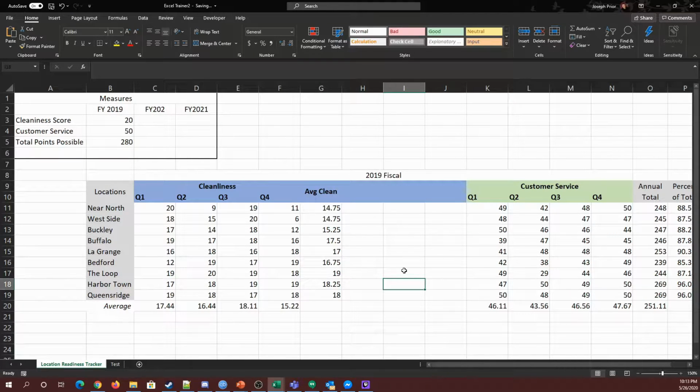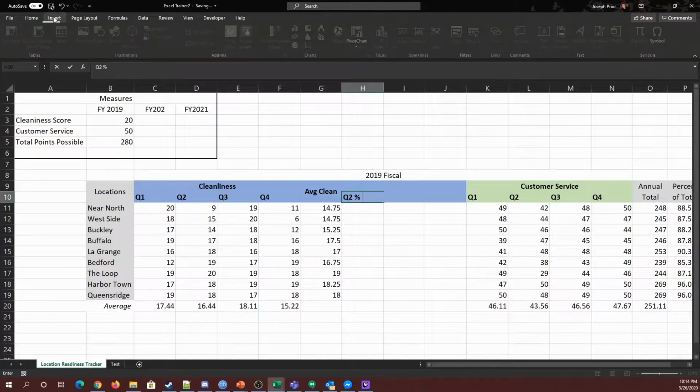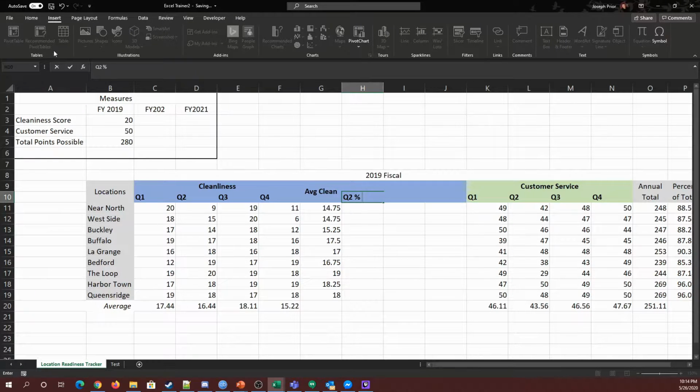So if we're going to calculate the percent change, first thing we need to do is, this is Q2, and it's percent change. But you'll notice the word change is kind of long and doesn't really work there. And so I like to stick the Greek symbol. So this is under the Insert tab all the way on the left. You find the button for symbols.